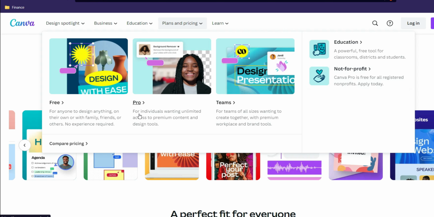So for Canva Pro, you can see it is for individuals wanting unlimited access to premium content and tools. And if you have a team and you want to get Canva Pro, you can see it is for teams of all sizes wanting to create together with a premium workspace and brand tools, so you can go for Teams. And for educational purposes, there are powerful free tools for classrooms, districts and students. On this particular one, I guess it's actually free, but there are some requirements you have to meet in order to get it.